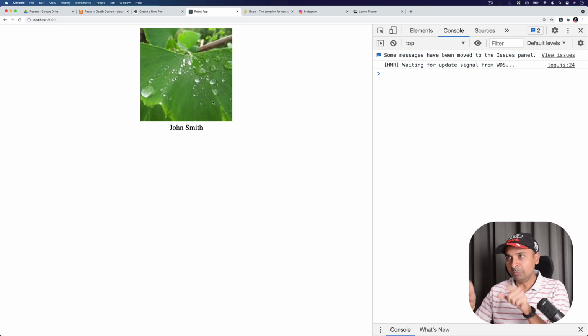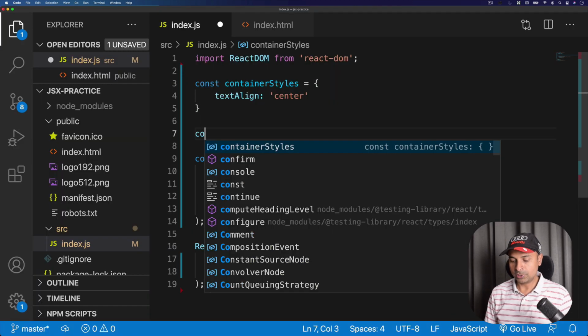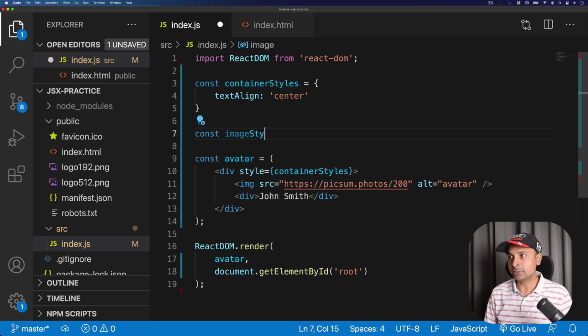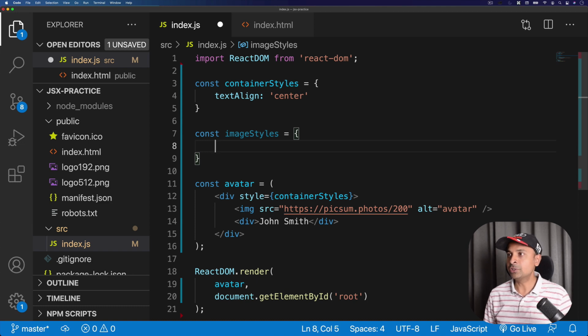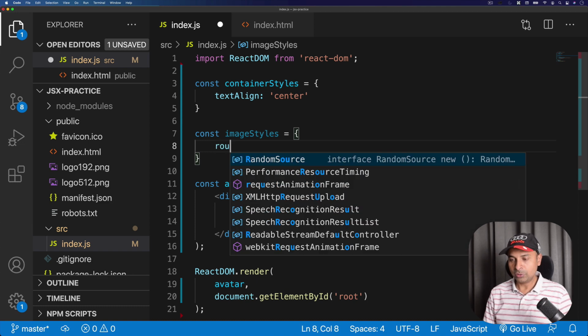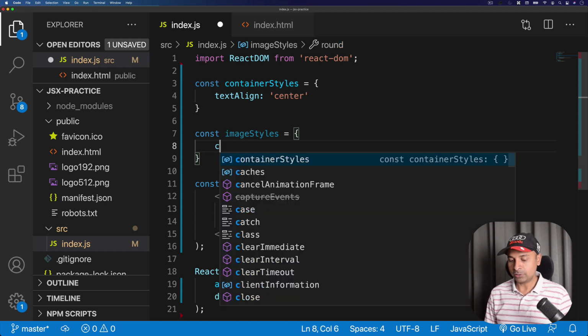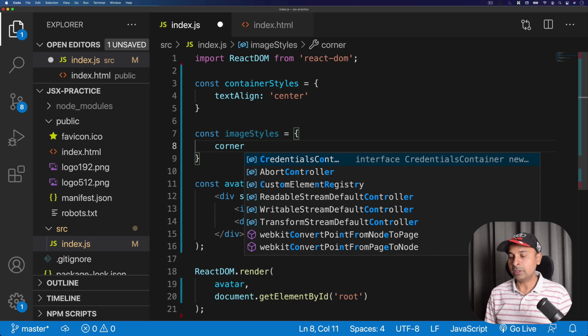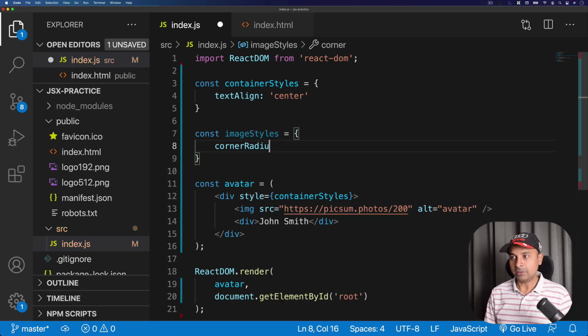Now let's put that beautiful corner radius so that this image has rounded corners. I'm going to come back and create some more styles here, for my image, not images. So I'm going to create a new variable called imageStyles. And I'm just going to use a corner radius property here. Again, I don't need to write it with a hyphen, I need to write it in camel case. Corner radius, and I'm going to give it a value of maybe 100 pixels, and probably I need to put it into a string. That's how it is going to work. Let's see if it works.